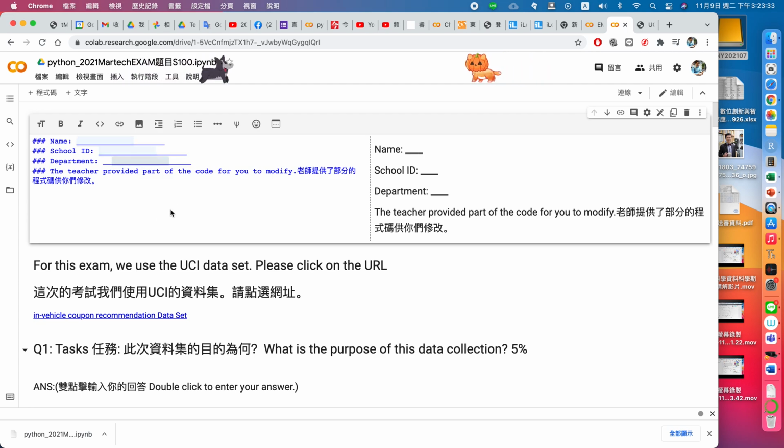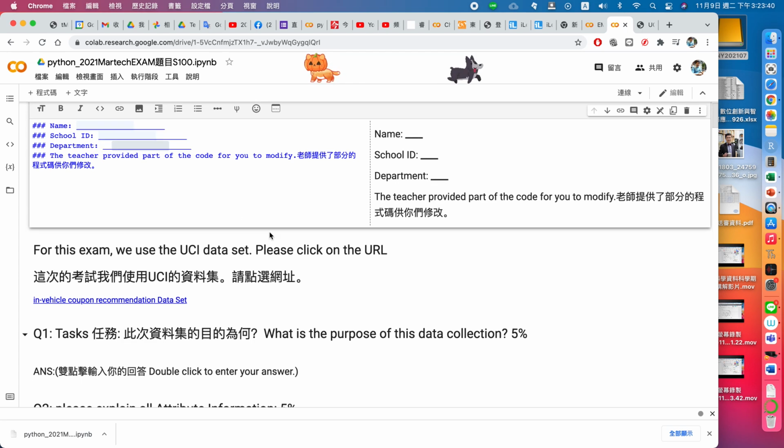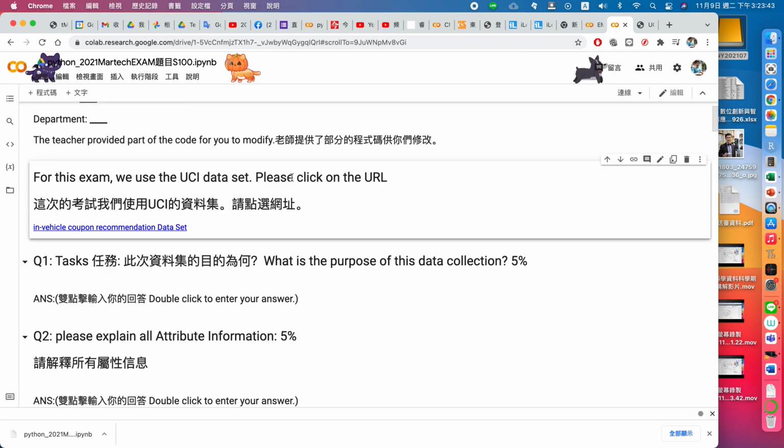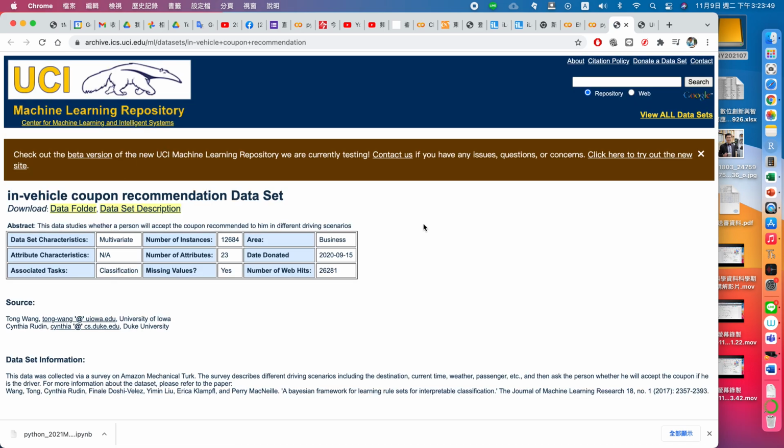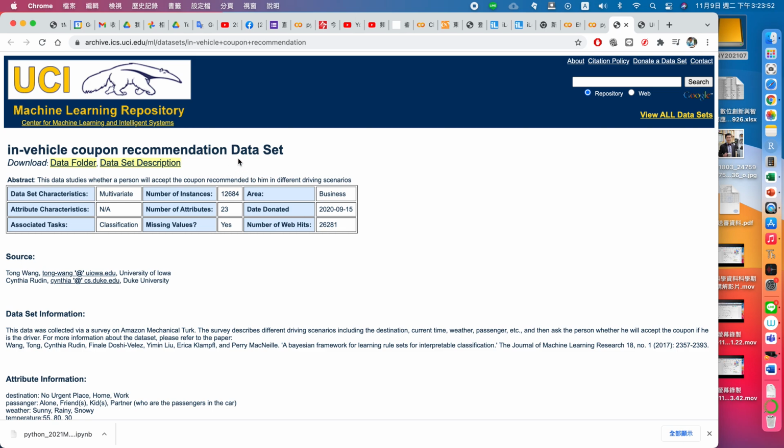Okay, so let me explain the content for our midterm exam. First, you have to go to the dataset which I provide, the hyperlink. So you can go to the UCI dataset. This is a dataset for coupon recommendation, marketing. Okay, so if the driver uses the coupon or not, you have to realize it's the same topic, familiar with our topic from our previous 2 chapters.